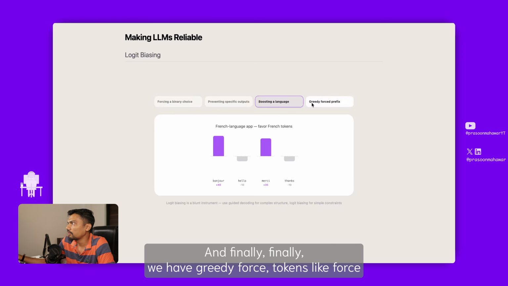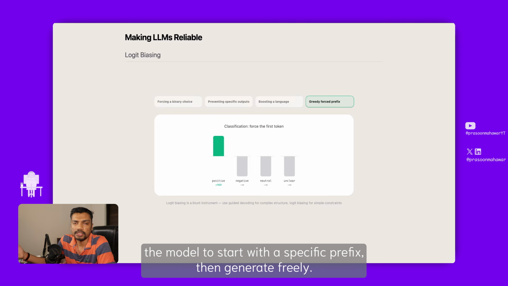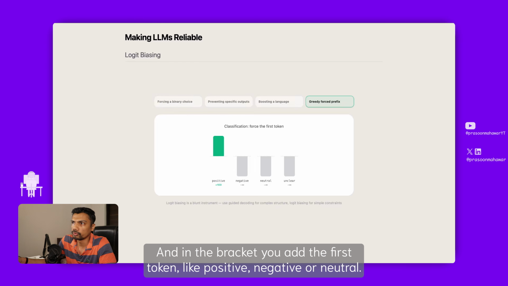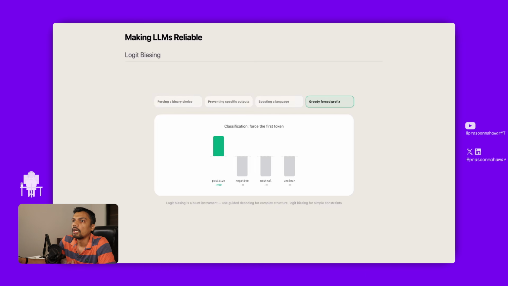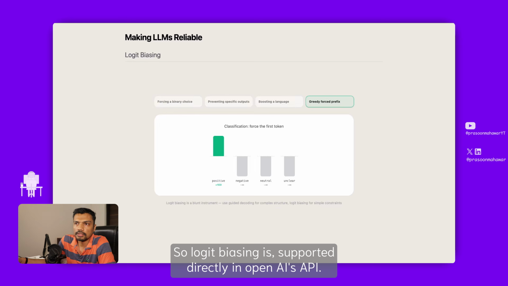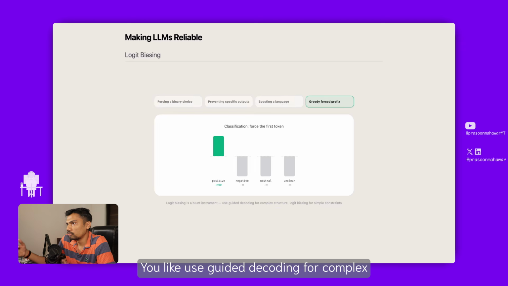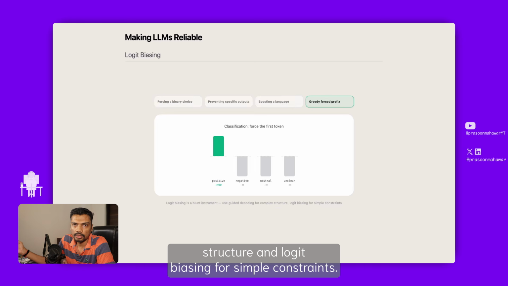And finally, we have forced tokens, like forcing the model to start with a specific prefix, then generate freely. It is used in classification, like "classify as," and in the bracket you add the forced token like positive, negative, or neutral. So logit biasing is supported directly in OpenAI's API and most inference frameworks. It's a blunt instrument. You use guided decoding for complex structure and logit biasing for simple constraints.